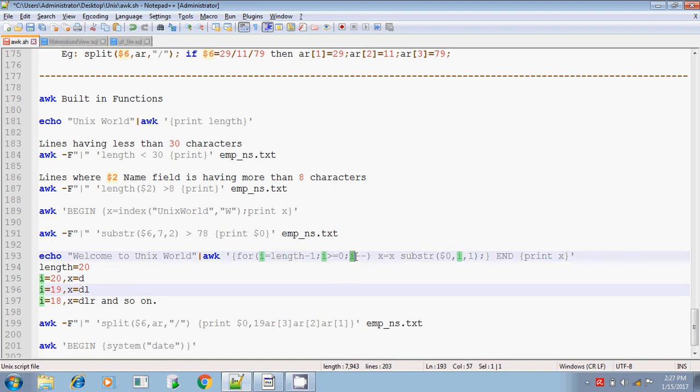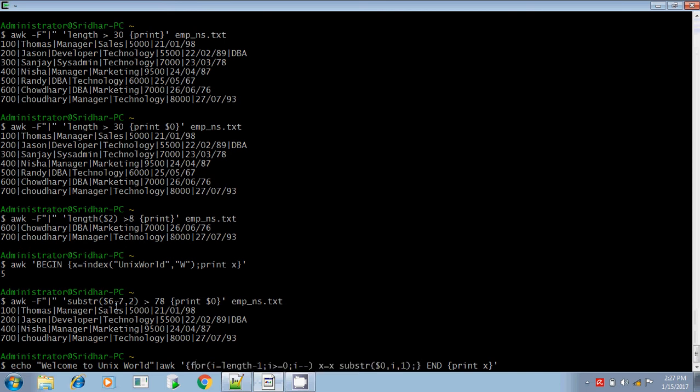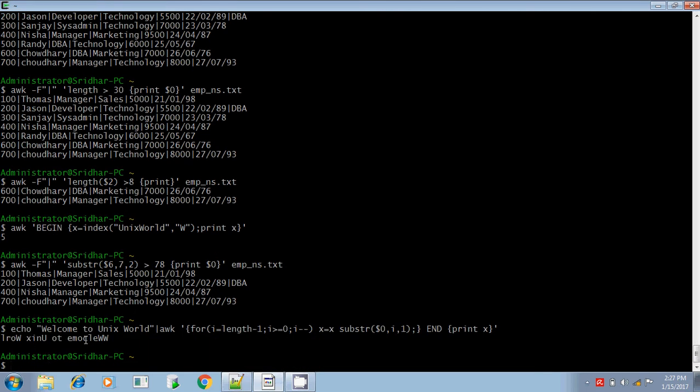In the second iteration, using the for loop, the i value will be decremented by 1. So now the value of i is 19. The substr of $0, i, 1 will return the previous value, that is L. So DL will be returned. Like that, in the next iteration DLR will be returned, and so on. So like this you can reverse the string. You can reverse the given string.